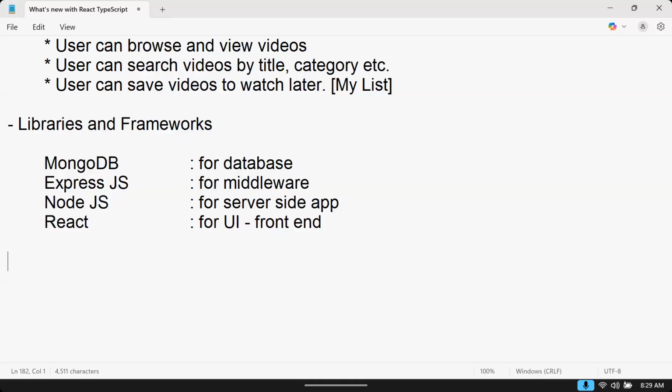So that is what else additionally we are using. React Router we will use for routing. We will implement React Router. Axios we will use for what? Axios for API communication.